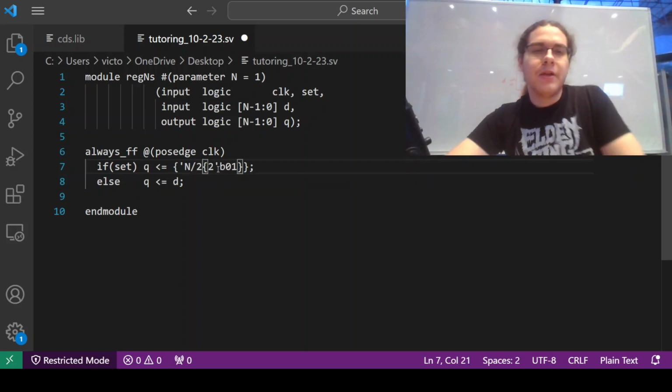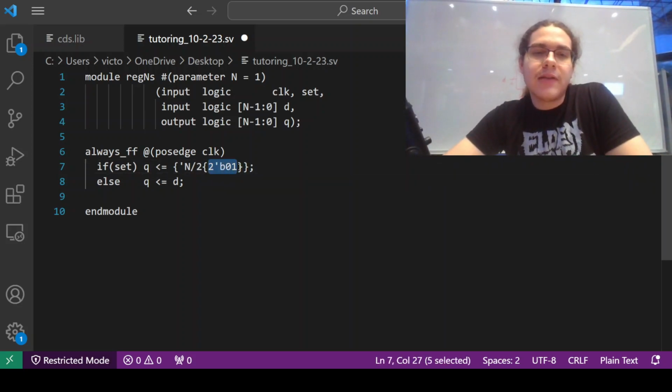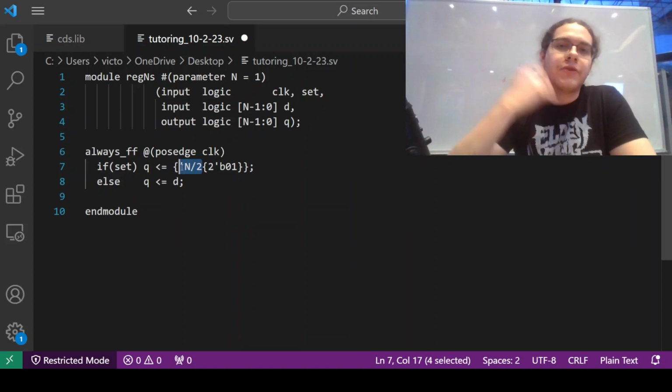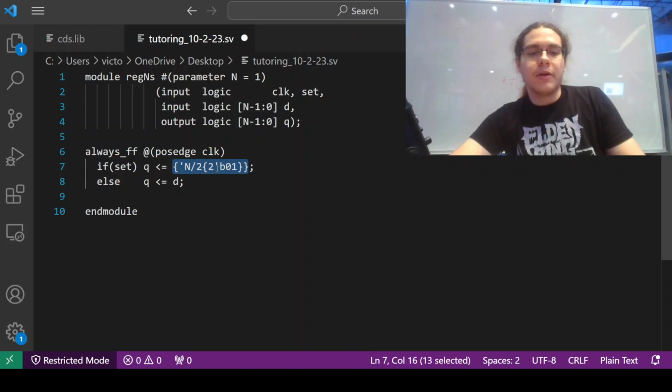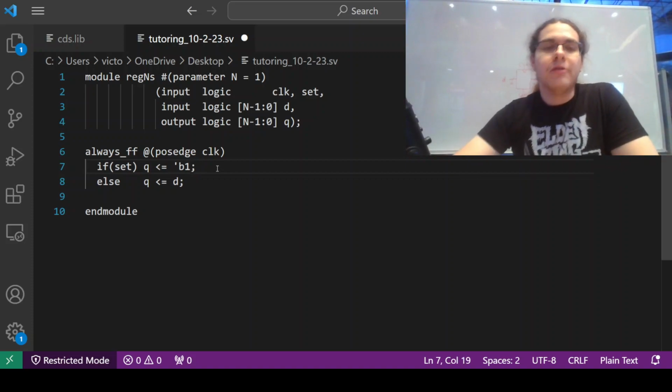N over 2. So you want to repeat this sequence n over 2 times. So you fill it up with n over 2 copies of this. I'm pretty sure that syntax is incorrect. I think there's a different way to write it, but it's something like this. However, you're not really going to be using anything like that in lecture or in your codes. So for now, we're just worried about a bit of binary 1. But yes, you absolutely could write each of them out individually.